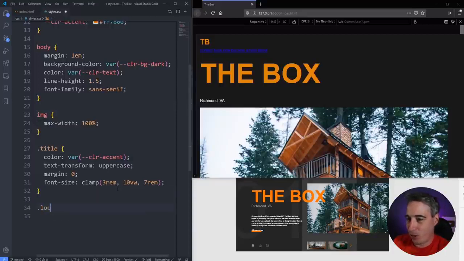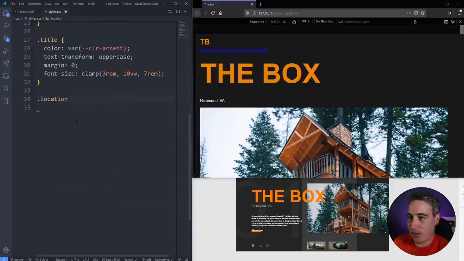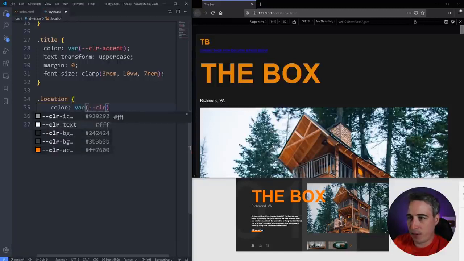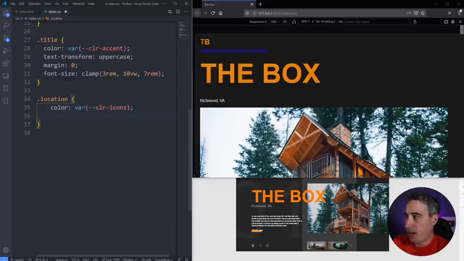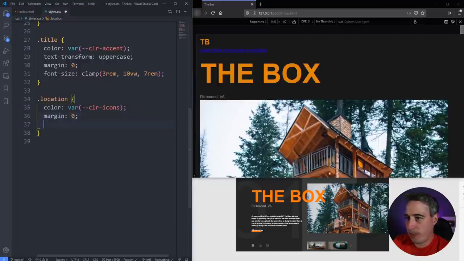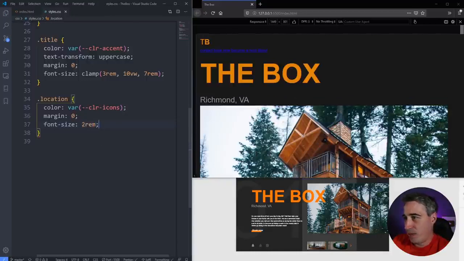We can come down to our location. We'll scroll up a little there just to make it easier for you. And on there, we want our color to be a lot darker. So var color, I think it's the icon color, actually. Once again, I guess we need to have, no, we don't have all caps on that one. We'll put a margin of 0 on that as well. And a font size. What should we do as our font size? I think I'm just going to go with like a 2 rem. Maybe that's a little big. Let's shrink that down.